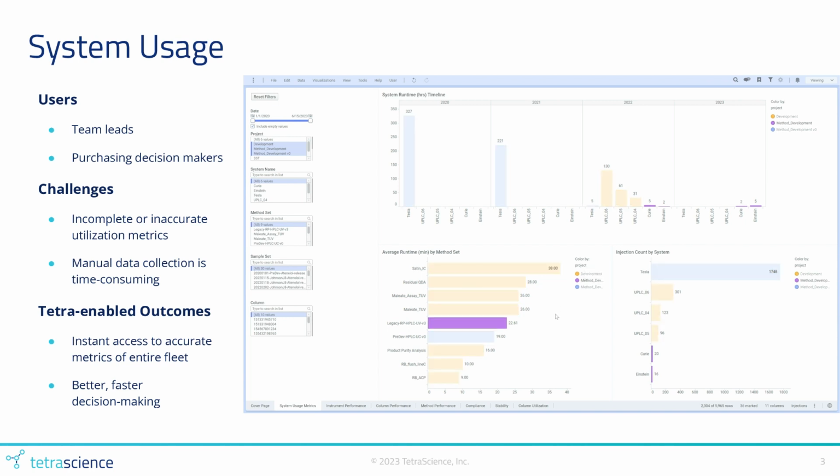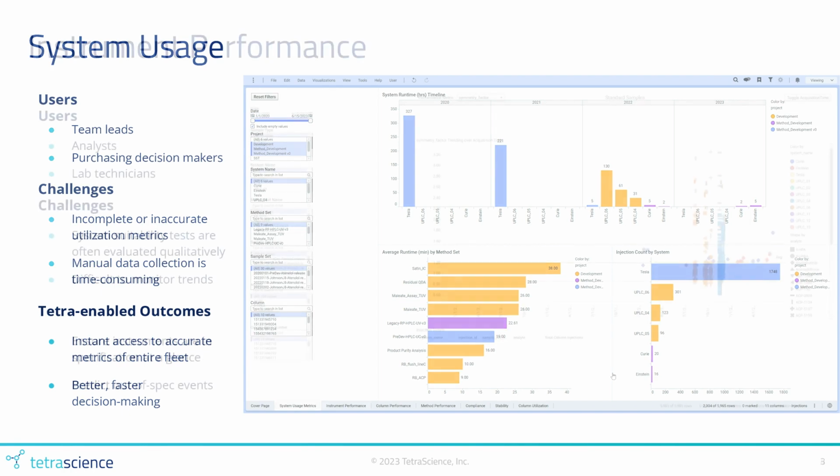system runtimes. These utilization metrics are traditionally compiled from surrogate data sources such as informal or oral surveys of end users, individual instrument usage logs, and file counts of run reports. This results in wasted analyst time as well as unreliable data. Oftentimes, the information is not even collected due to these drawbacks. In contrast, the Tetra Scientific Data Cloud provides instantaneous access to accurate metrics, helping you make better decisions faster.